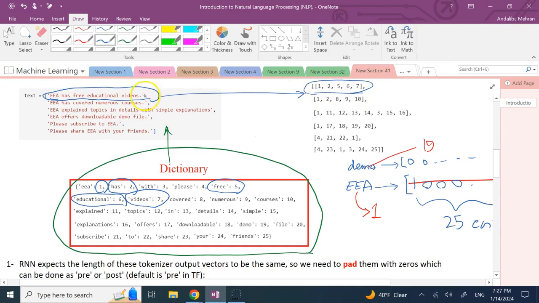So it converted that sentence for you into a vector of positive integers, and then it does the same thing for the second sentence, third sentence, all the way down.